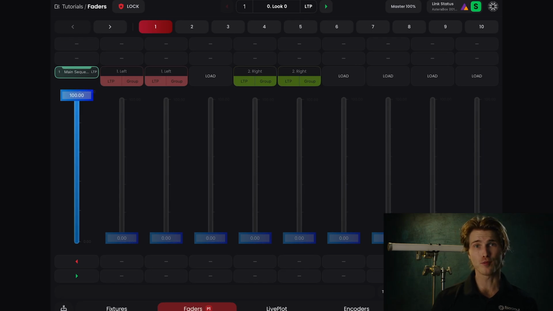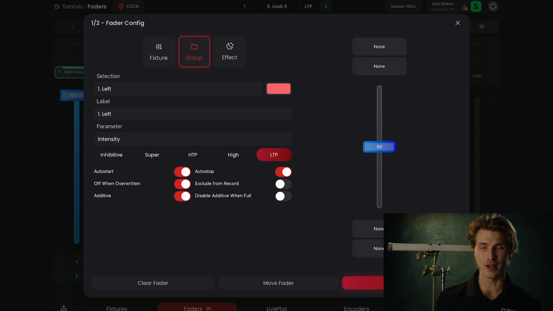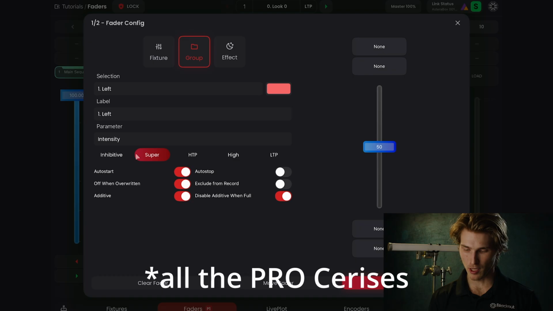So to change fader priorities, you take your finger and you tap and hold right on the label part of the fader, and the whole fader configuration comes up. The fader priorities can be changed by selecting these buttons below the parameter.